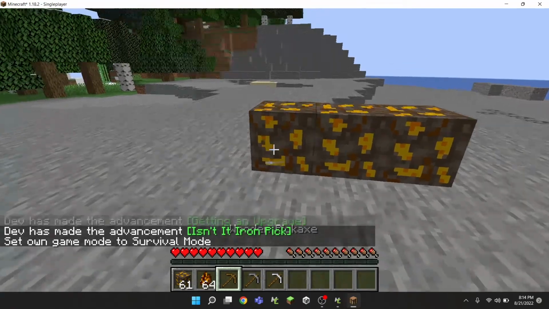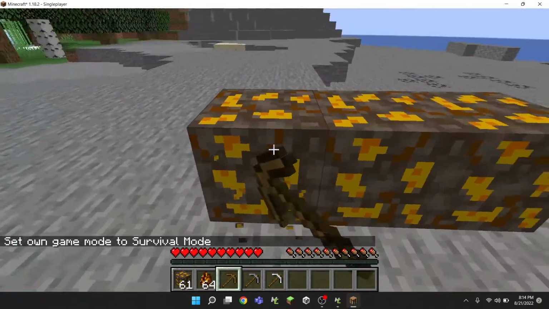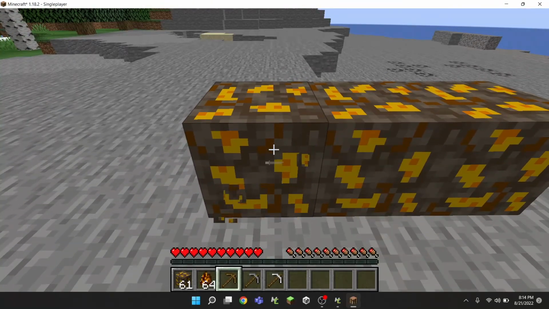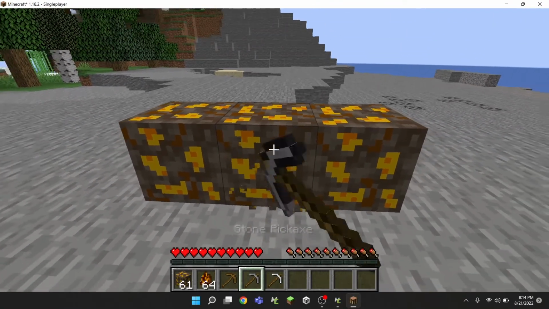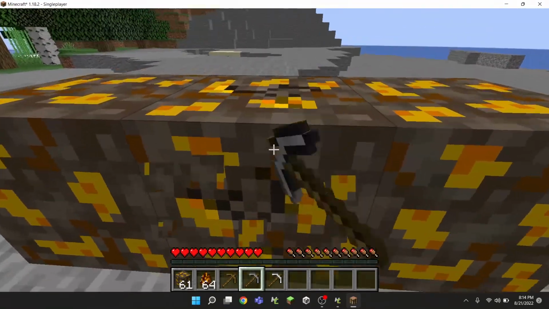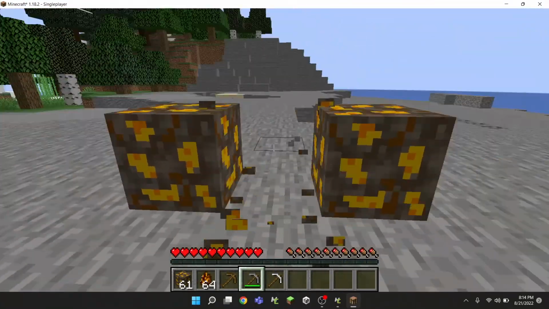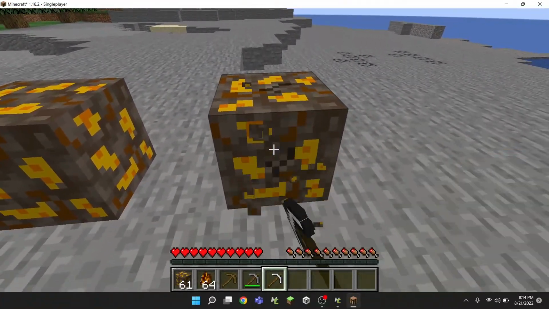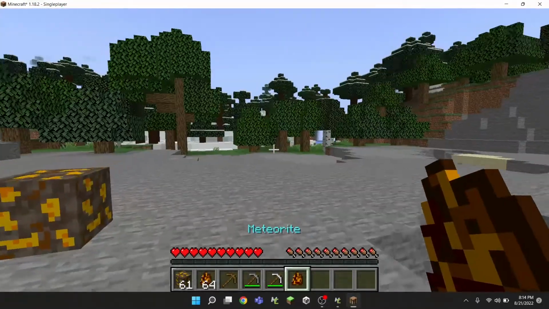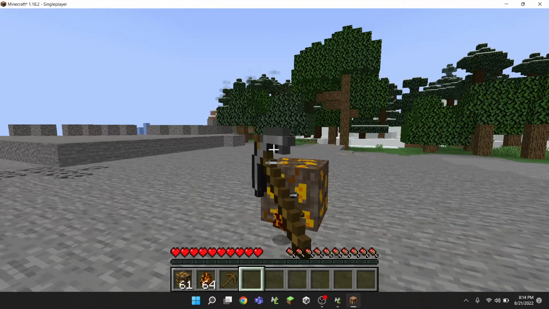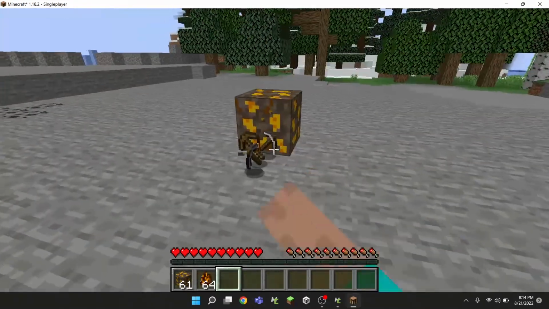Okay. See, if I break this with a wooden pickaxe, it's gonna take forever and it won't drop. And a stone pickaxe, once again, it's gonna take forever. But let's see if it'll drop. And it won't drop either, right? But with an iron pickaxe, it will drop, right? So that is the tool duration thing that we put in the properties.